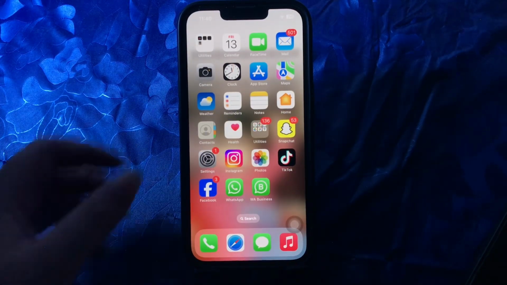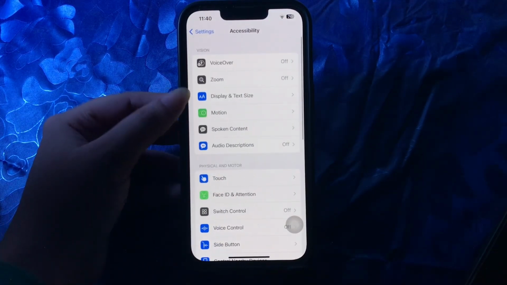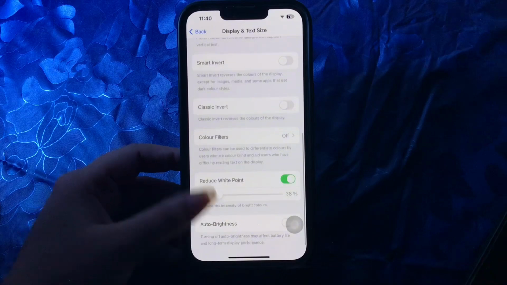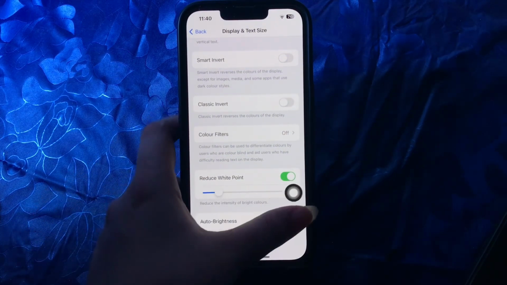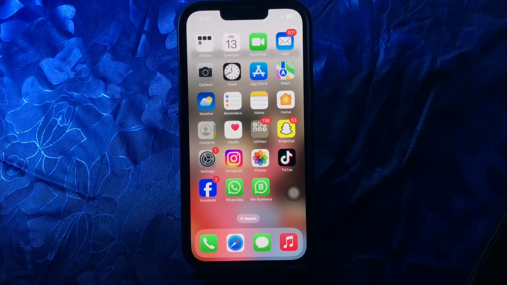And the next step is turn on the auto brightness feature. For this, go to settings. Next, scroll down and go to accessibility option. Then choose display and text size. Scroll down to the bottom and then turn on auto brightness feature. And you are done.